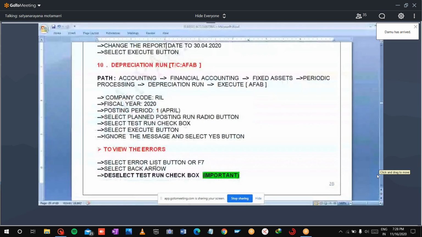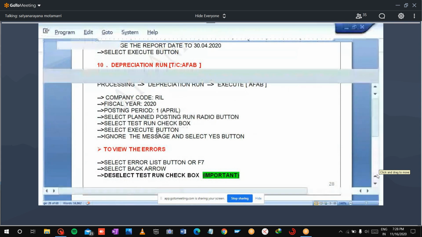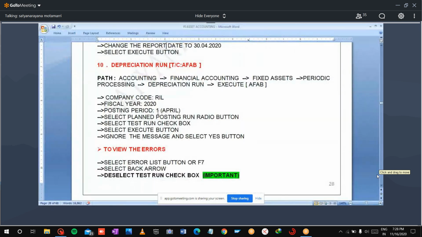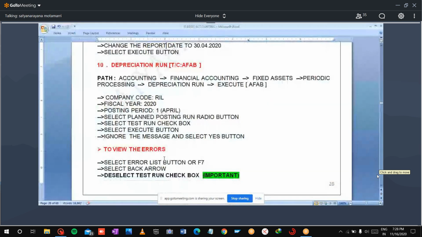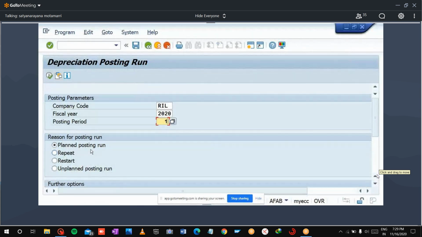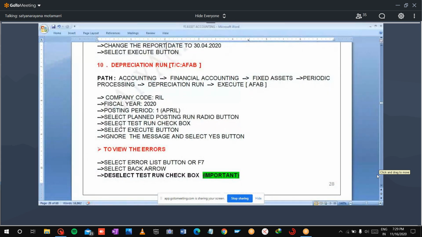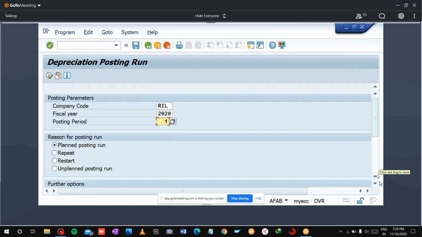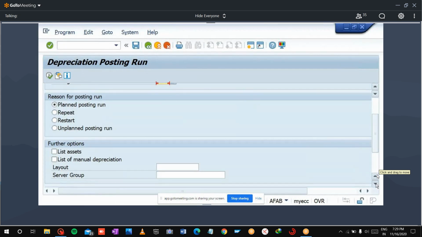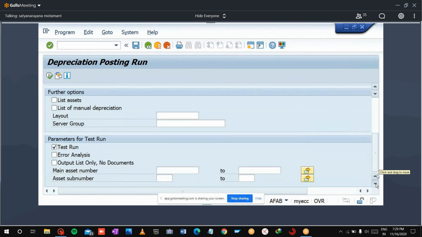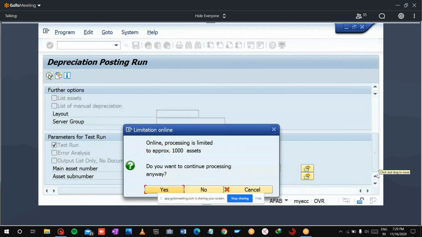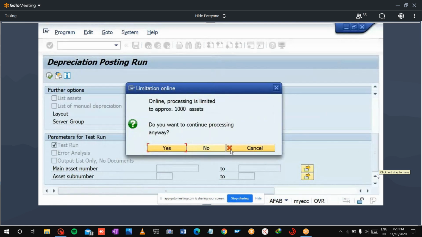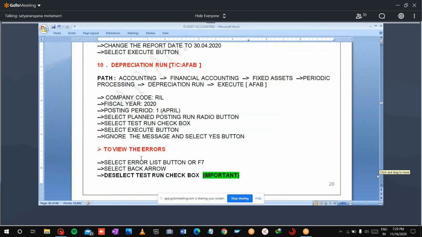Company code RIL, fiscal year 2020. Posting period 1 means April. Select planned posting run radio button. Select test run checkbox. Select execute button. Ignore the message and select yes button.